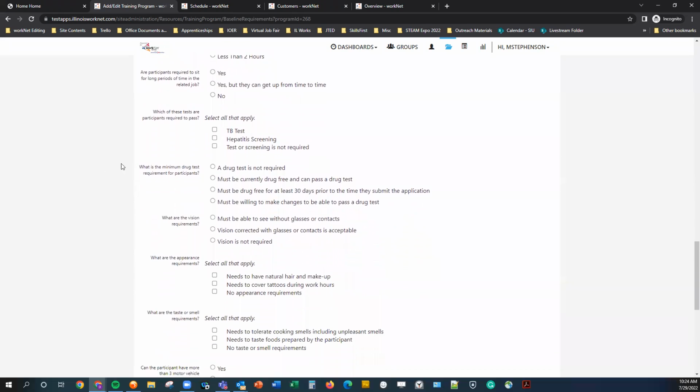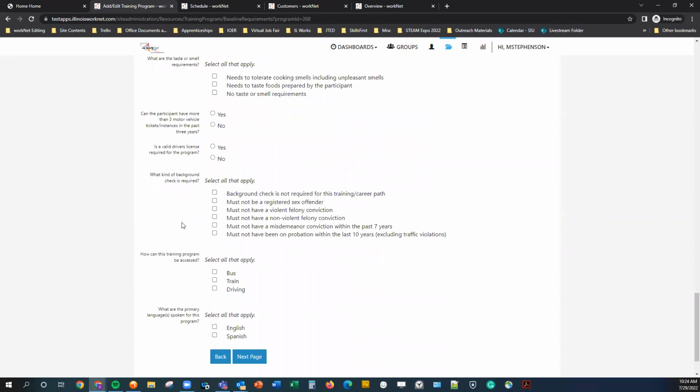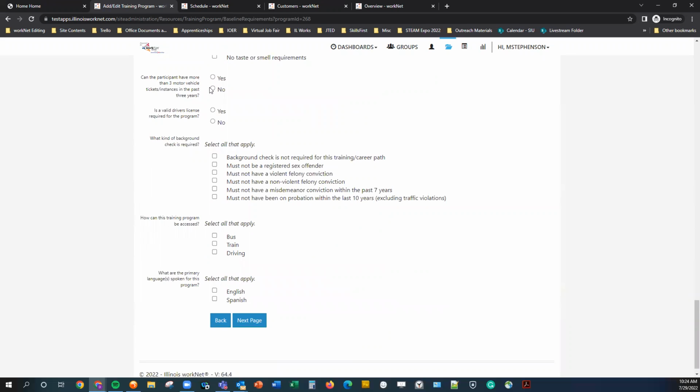Which of these tests are participants required to pass? What is the minimum drug test requirement? What are the vision requirements, appearance requirements, taste or smell requirements? Can the participant have more than 3 motor vehicle tickets or instances in the past 3 years? Do they need a valid driver's license for the program? What kind of background check is required?